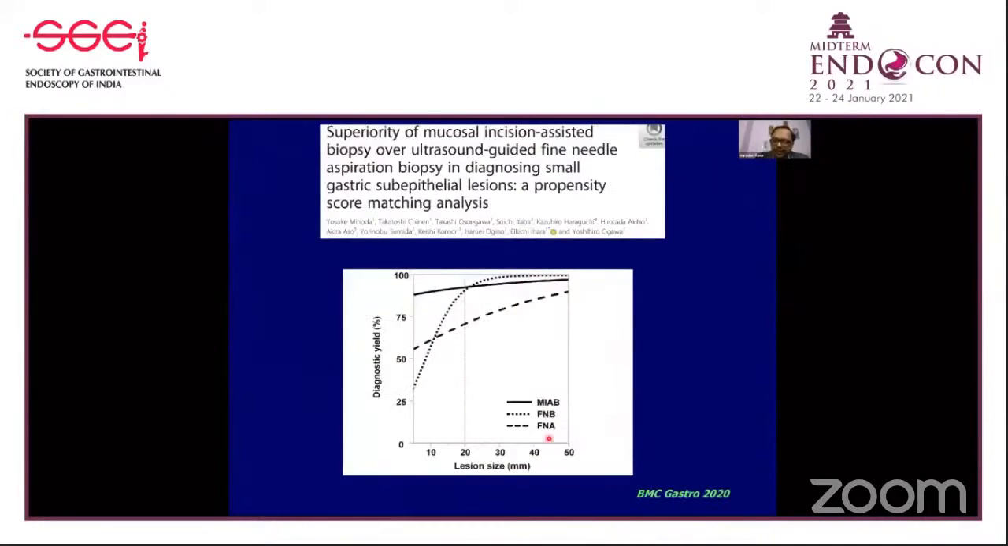And this is again a recently published paper where it looked at the diagnostic yield of 3 techniques, FNA, FNB, and mucosal incision associated biopsy. For smaller lesions, the mucosal incision associated biopsy is best. As the size increases, the gap between FNA, FNB, and MIAB decreases. So for larger lesions, maybe you can get a diagnostic yield better with FNB, but for smaller lesions, MIAB is better.